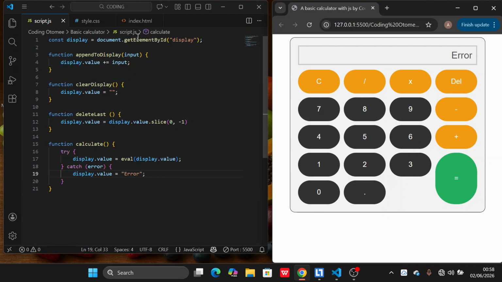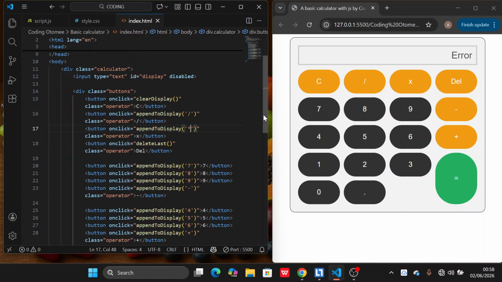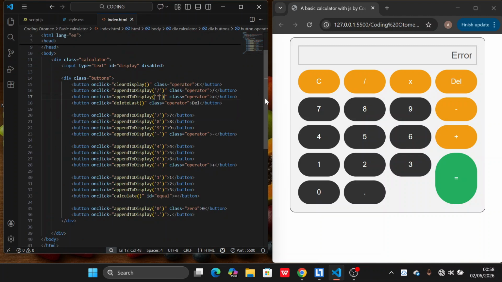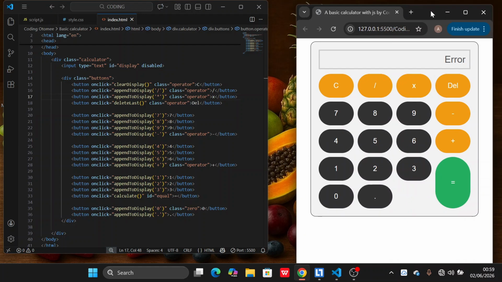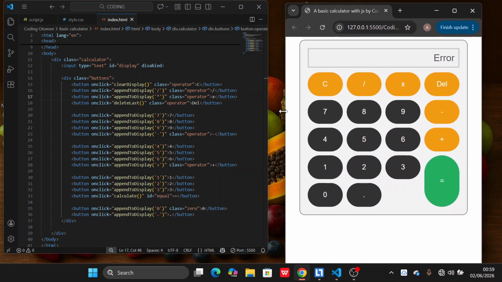Let's run through everything again. We have the HTML which goes like this. There's a parent calculator, which is this black border you see here. This black border is the calculator, the overall parent. Under this calculator, we have input, which is this input. But this input is not like other inputs where we can type something. So we set it disabled so that we don't manually type in something.